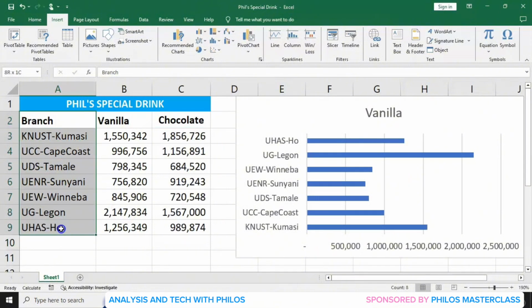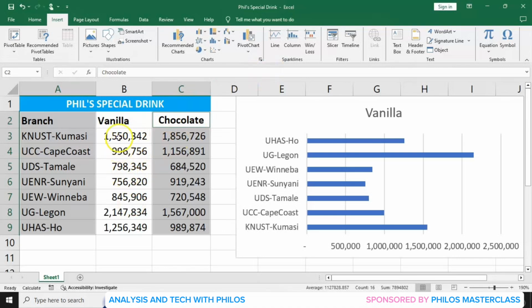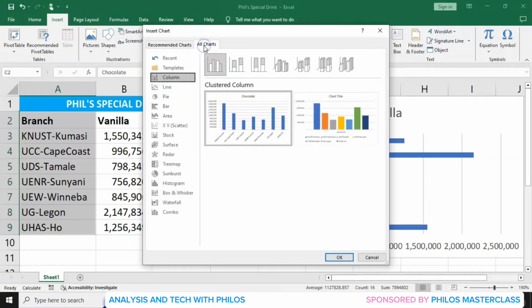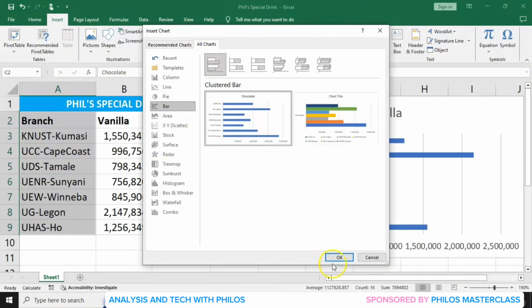Select the branches first, then hold on the Control key, then you continue your selection from here so that you can skip the vanilla side, okay? Then look at the charts area. There's an arrow at the right side, so click on it. Then we go to All Charts, then come to Bar, so you just click OK.